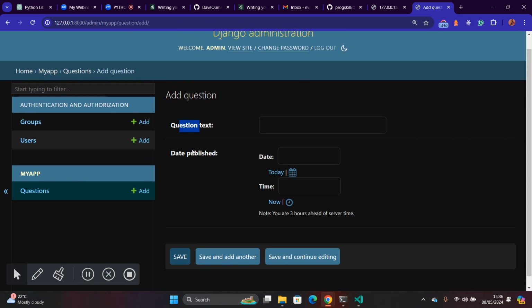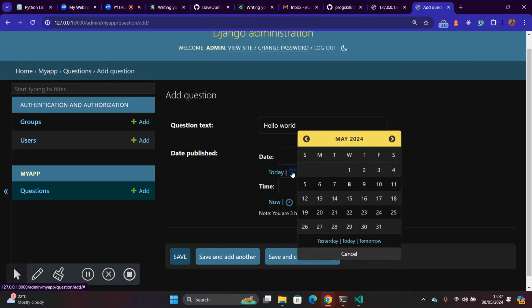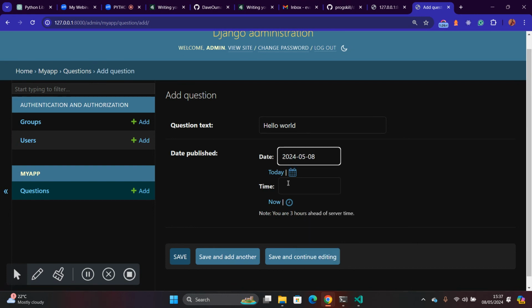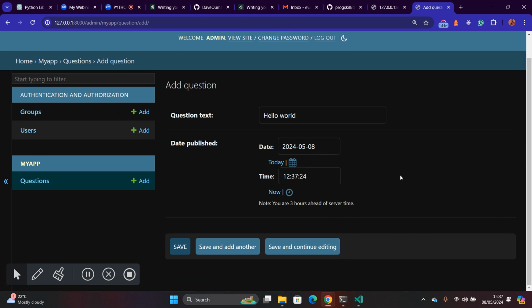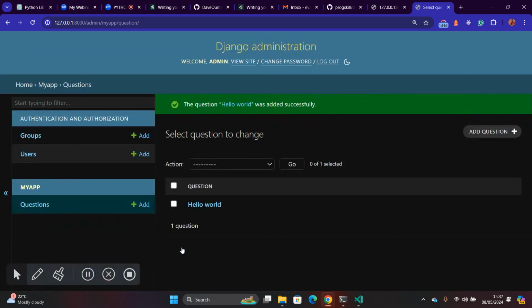Maybe you can see the question text and also the question date published. For that, only the two fields that we have defined. And now here you can say hello world. So that is the input. Then here you can enter the date, or you can just select today. That is the date for today. Maybe you select the time for that, and maybe you save and add another, or you can save and continue editing. And with that said, we have created all our apps.